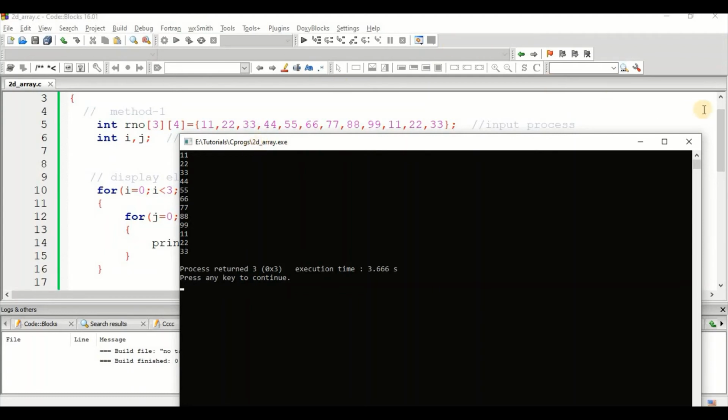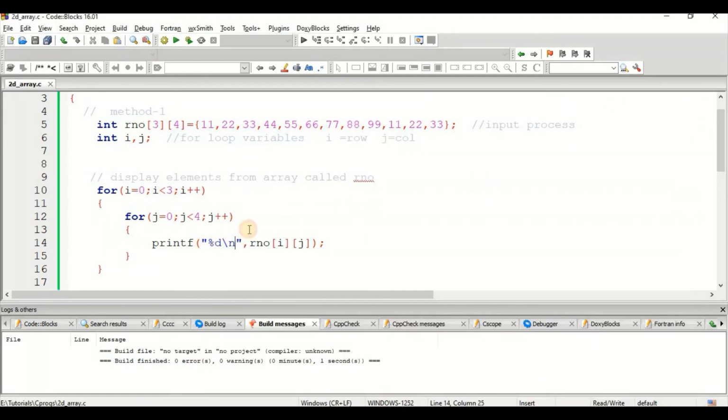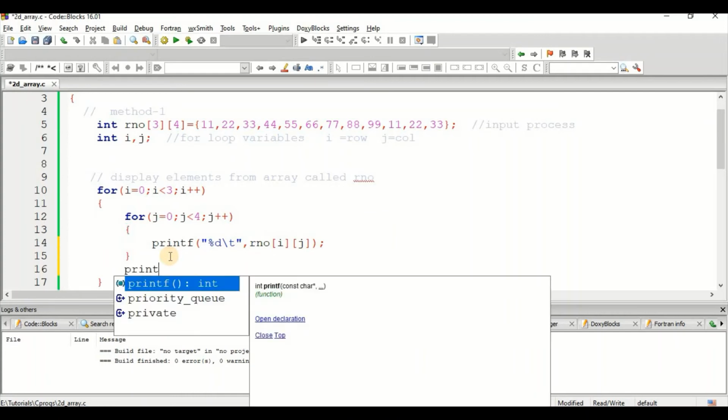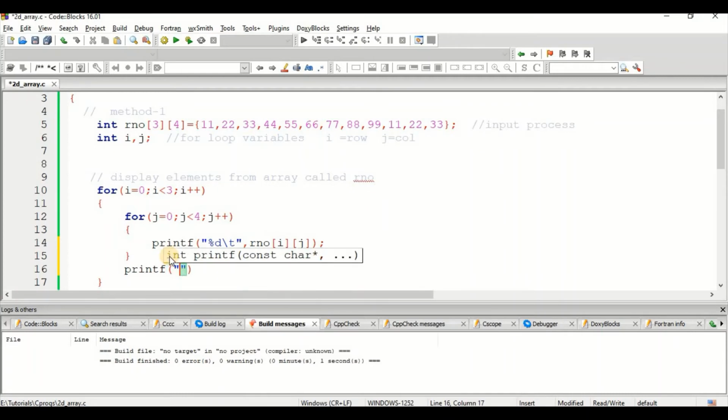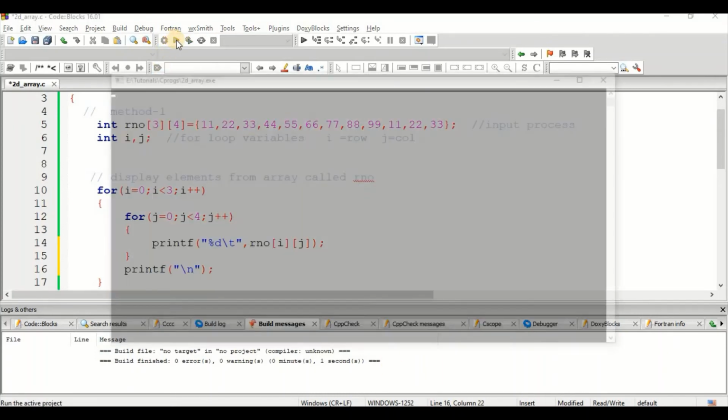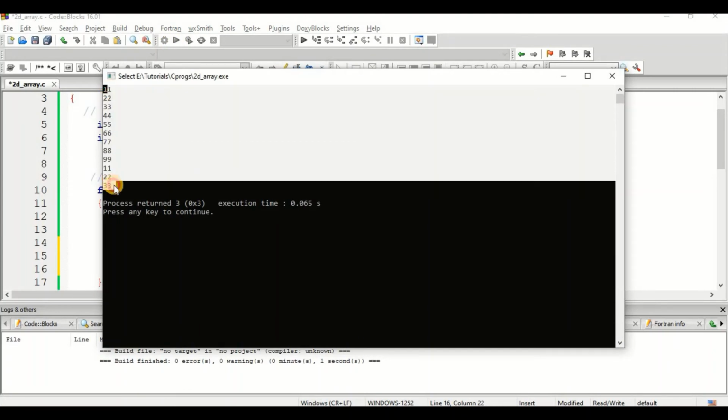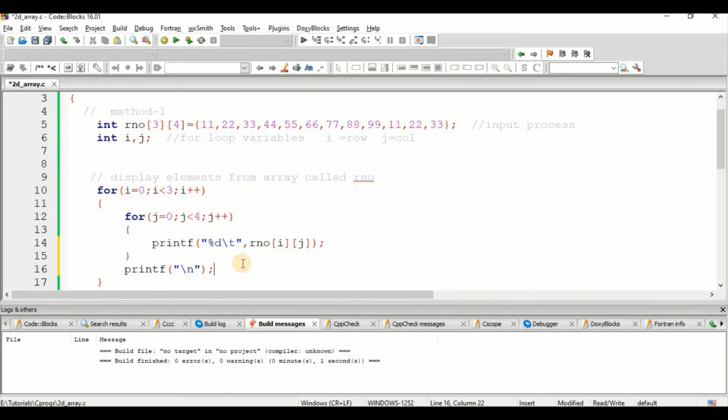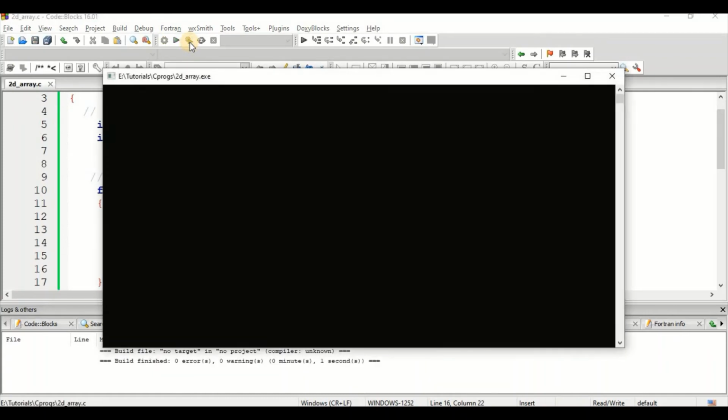No. So I will go back to the program. Instead of \n, I will use \t, that is an escape sequence. And after this, outside, I am going to write printf \n. Have you seen the previous output? How was the previous output? All the values were displayed one below the other. Now how should the output come? The output should come in the form of a matrix. Now we will see how the output looks.